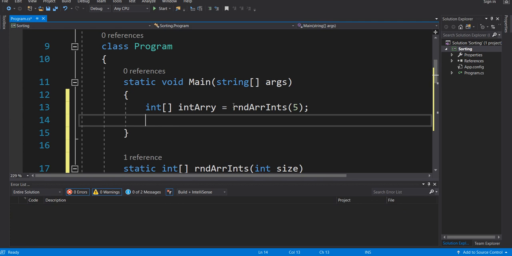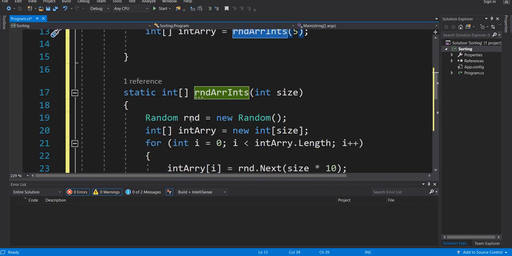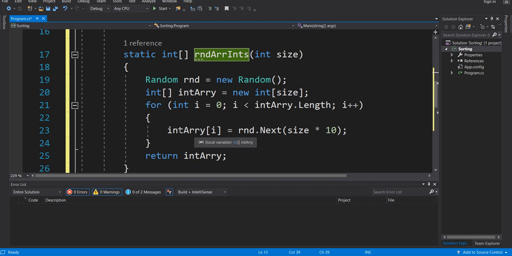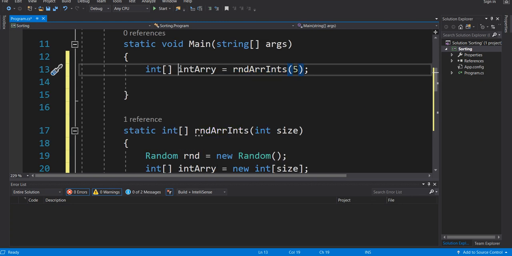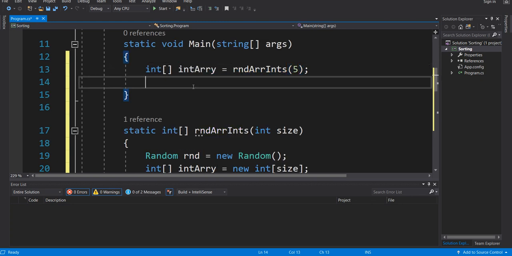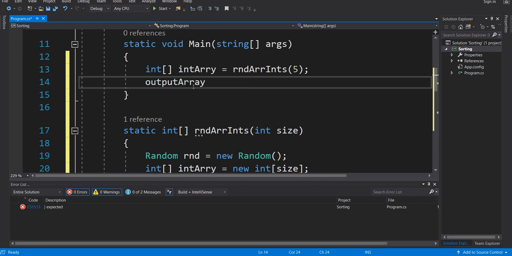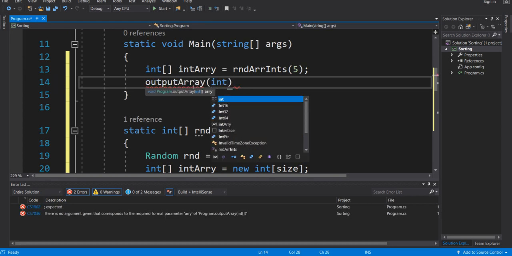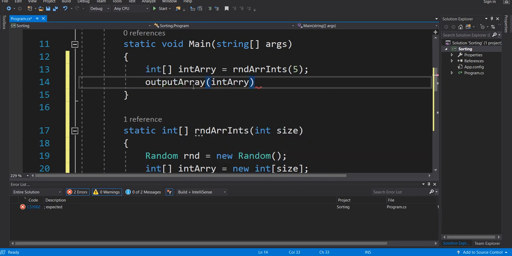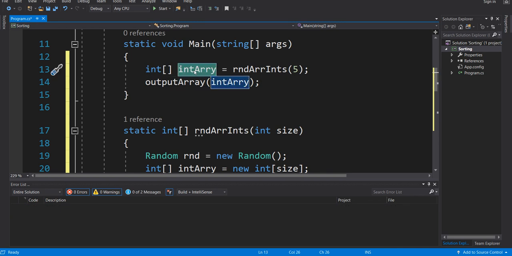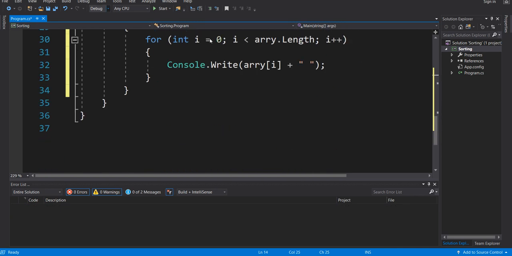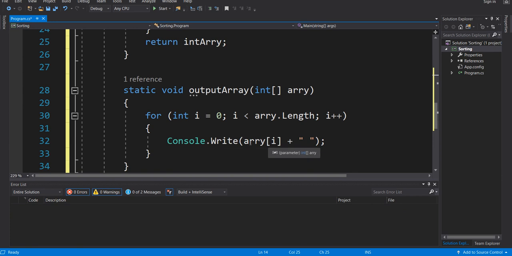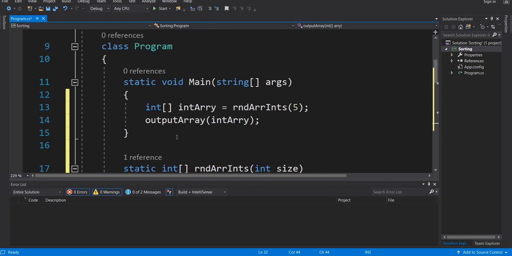So integer array of 5 random integers, so it should go off to this subroutine, put random integers into this array, return the array, and then it should be placed into here. And then we want to output it so we can see it, output array, and we're going to pass in the array that we're looking at. So we're going to pass this through to the output array, and it would console write everything for us. The first item followed by a space, then the second item, third item, fourth item, and then fifth item, because we've gone for 5 initially.